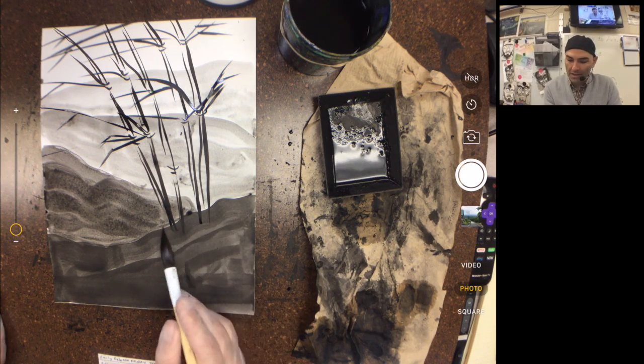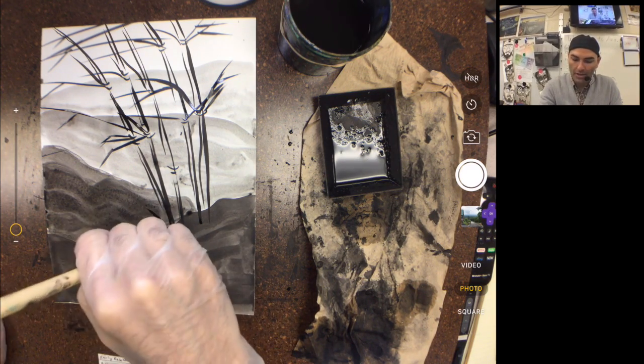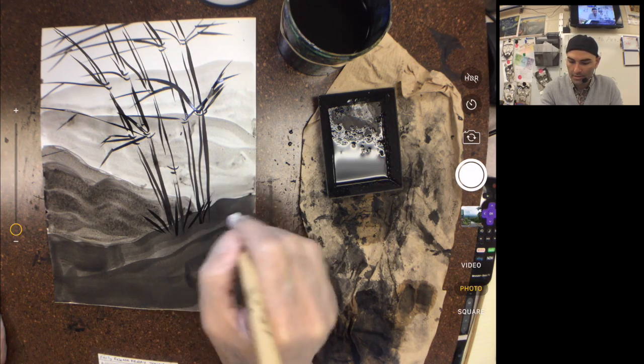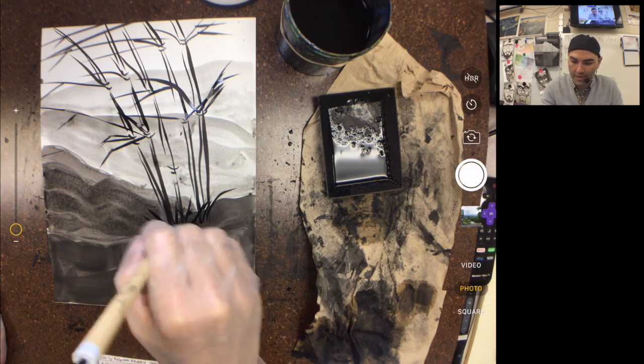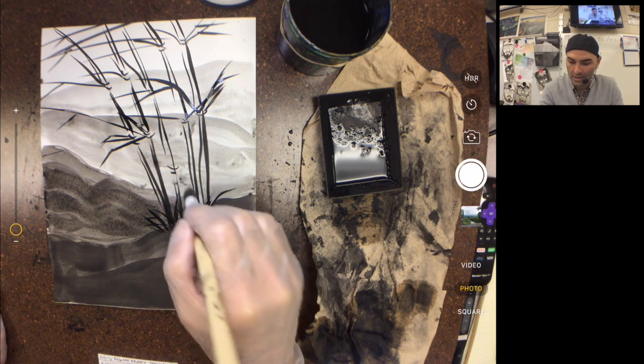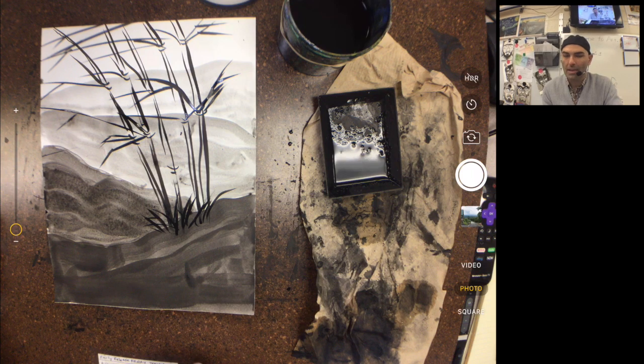Down at the bottom here, make some little grass shoots or little bamboo shoots sticking out of the ground. You can make some curvy. Just a little grassy knoll here for the bamboo to grow out of. Makes them happy.